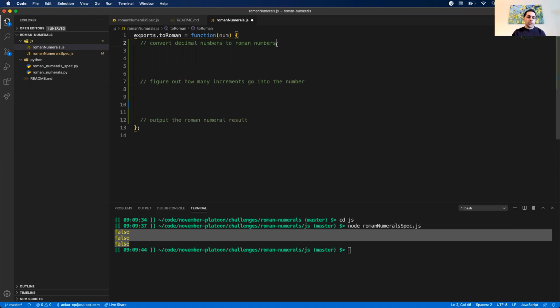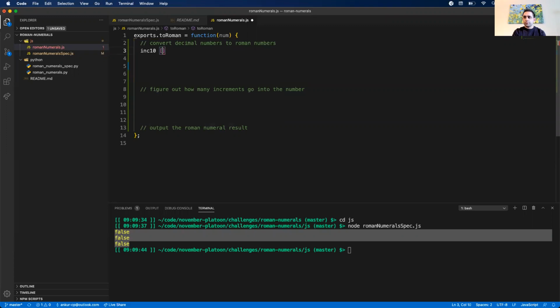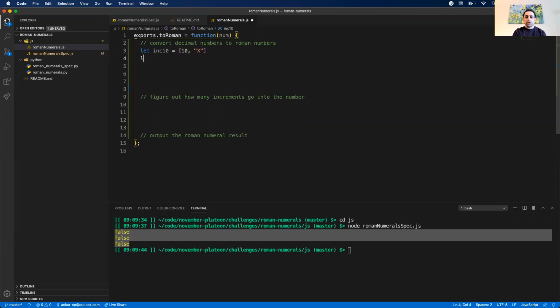So another tactic is to break a larger problem down to something much simpler. So in this case, I'm just going to pretend that I only have two increments. Let's say my increment 10 is, let's say it's 10, and the Roman numeral for that is X. And I'm just going to assign this to a list for now. There might be a better way to do this. And then I'm going to also say my other increment is just a 1 value.